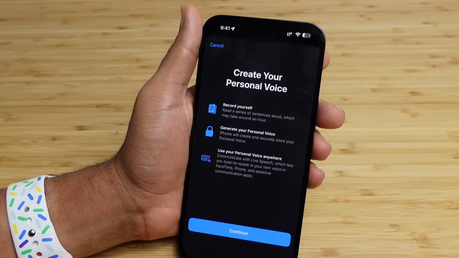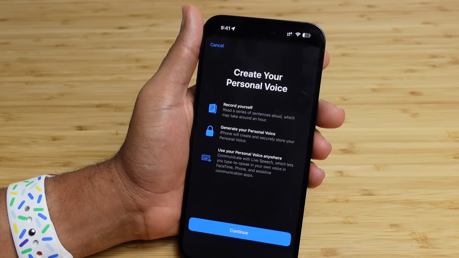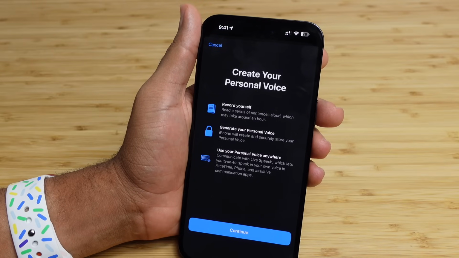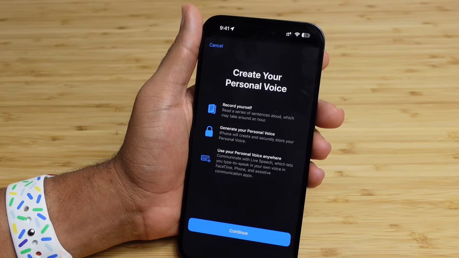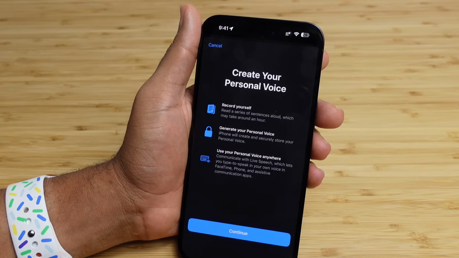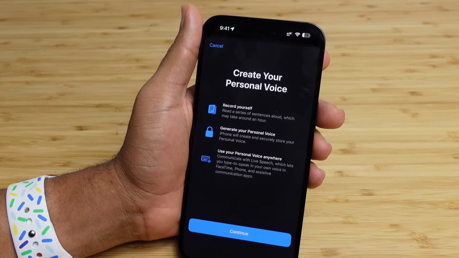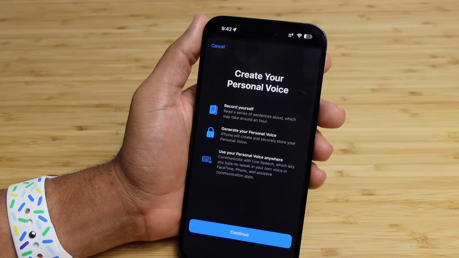And it's a really neat artificial intelligence feature, which uses, of course, machine learning to be able to make a voice that sounds just like you, but of course, say other words. So really cool feature in iOS 17. Check it out today, create your personal voice.